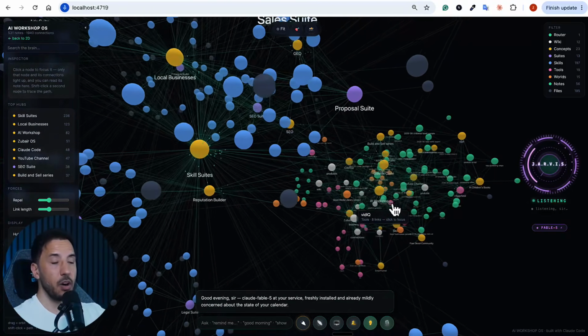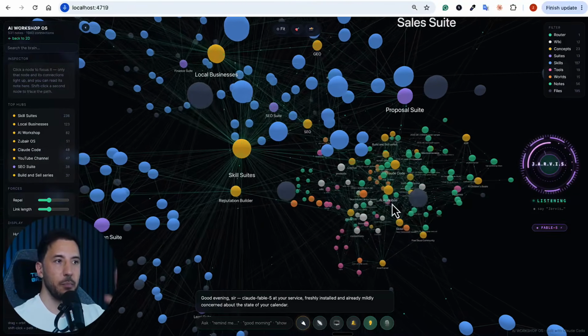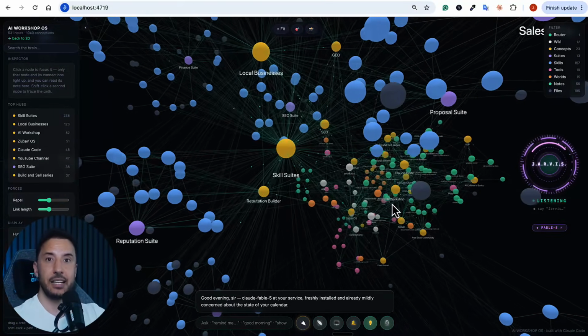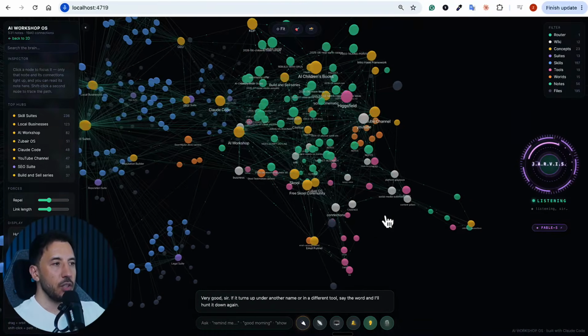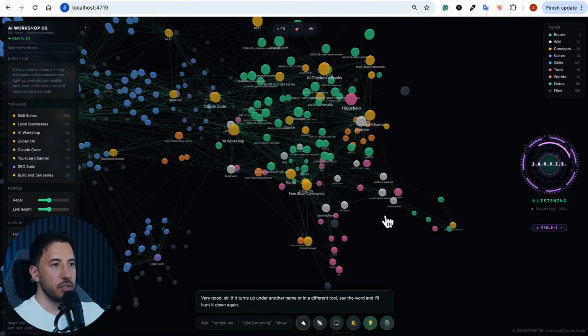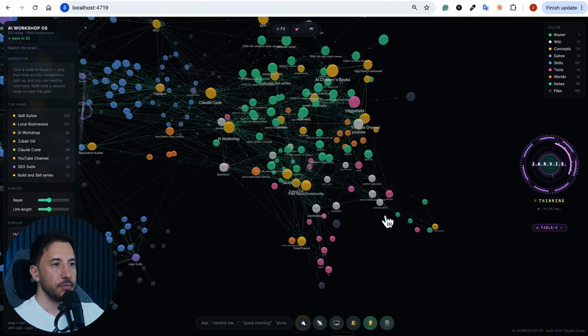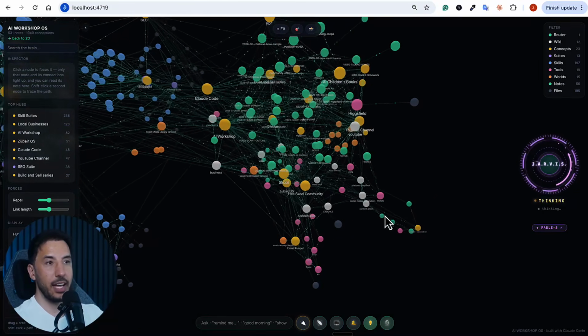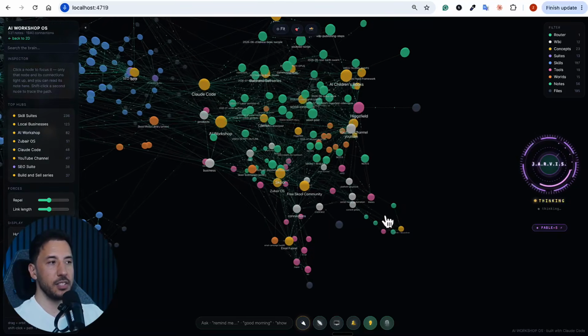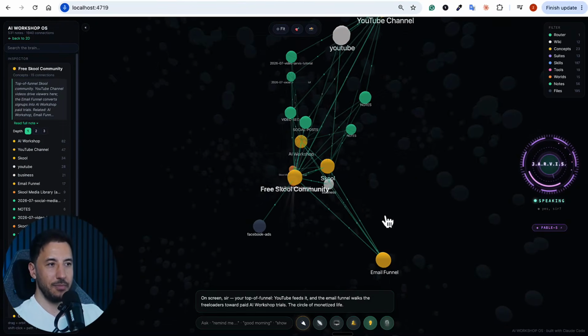Now I'm going to give him an operation. I'm going to tell him to do something. I'm going to tell him to pull up something that's inside my computer, right? So I'm just going to say, Jarvis, can you pull up the free school community? So now it's going to go ahead and look through my folders and files. If anything matches, it's going to pull that up. There you go. Perfect, right?